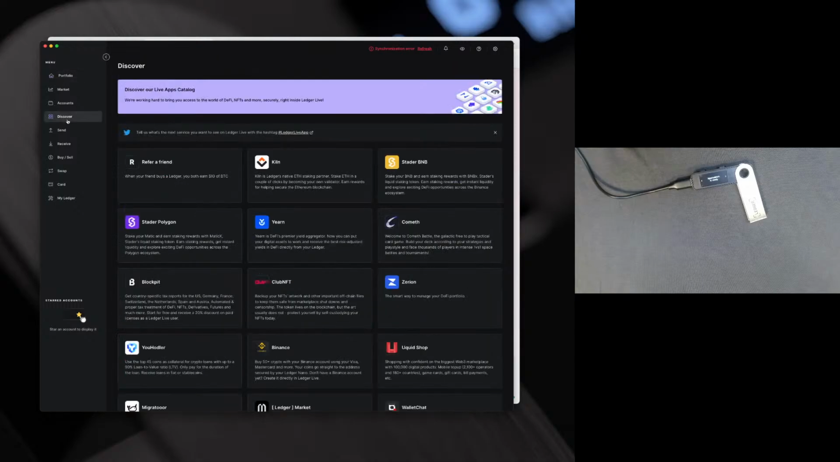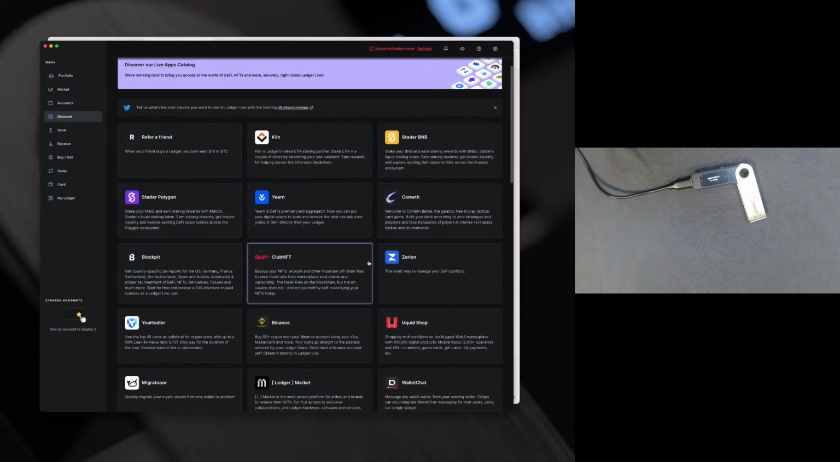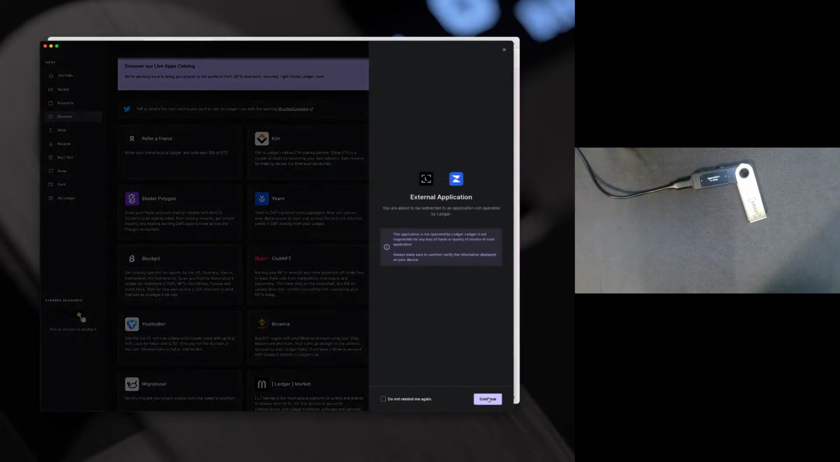So if you go here to the Discover tab and scroll right here, there's the Zerion app. This is a way to see all of your assets, basically your DeFi portfolio, like all of your ERC20 tokens that are inside your accounts outside of Ledger Live. This is going to ping the blockchain to get your information on your account balances. Even if Ledger Live itself is having issues, Zerion should be able to go around that and see.